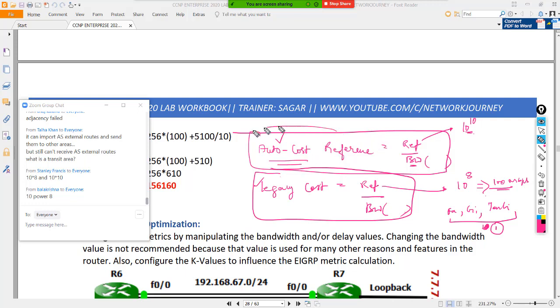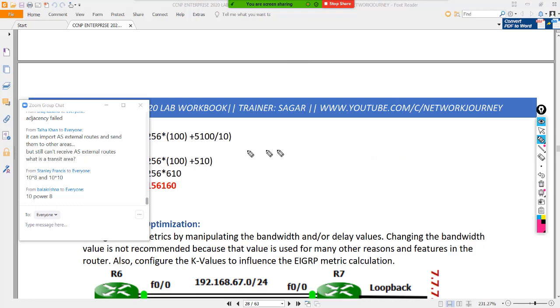So when you enable auto cost, make sure all the routers have this upgraded reference cost. Otherwise, one router will still work on a legacy cost formula and the others will work on the upgraded formula.